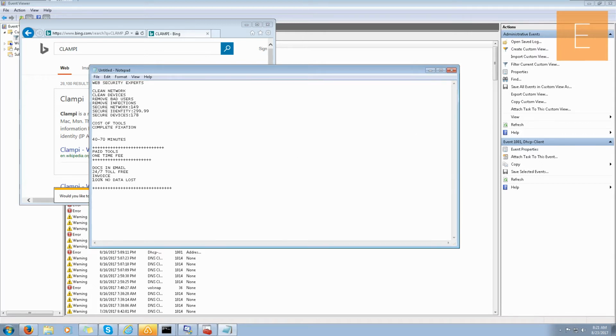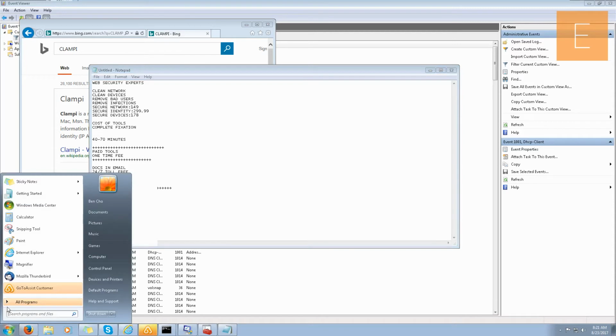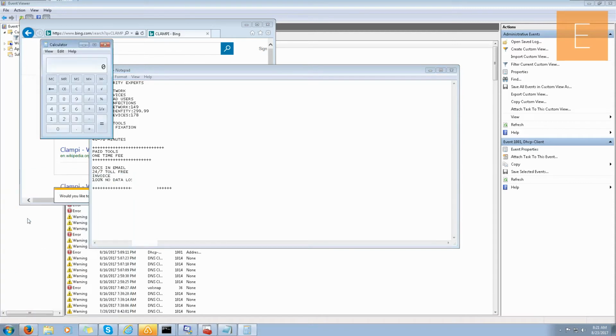So how much in total would it cost me? Let me make a total here. Just give me a moment. Okay. So for your devices, that's 178. For your identity, that's 300. And for your network, that's 149. So that's the exact cost of the tools, okay?